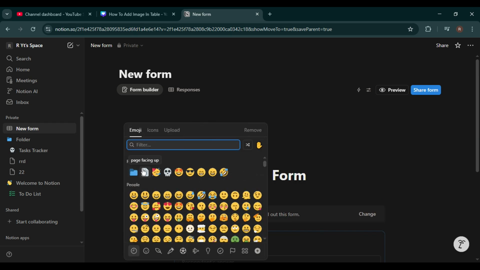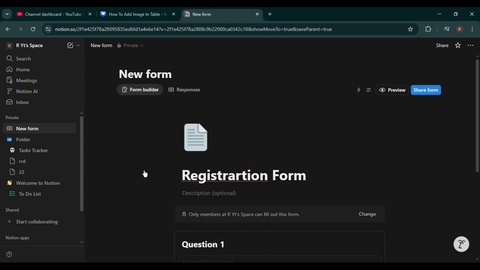After that, you can personalize your form by adding an icon at the top. Click on Add Icon and choose an emoji or upload a custom icon. This step is optional, but it helps your form look more professional and easier to recognize at a glance.